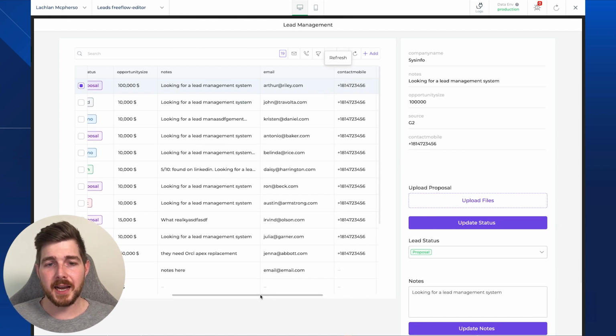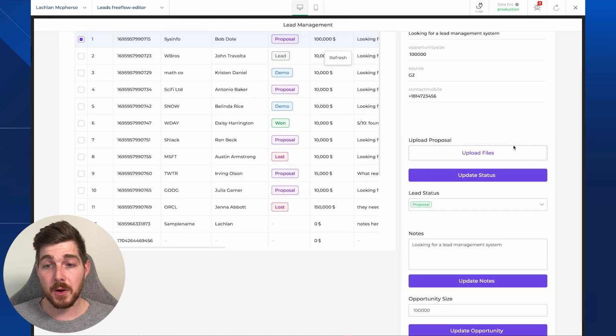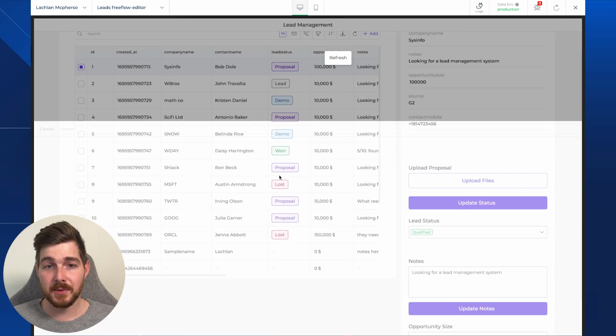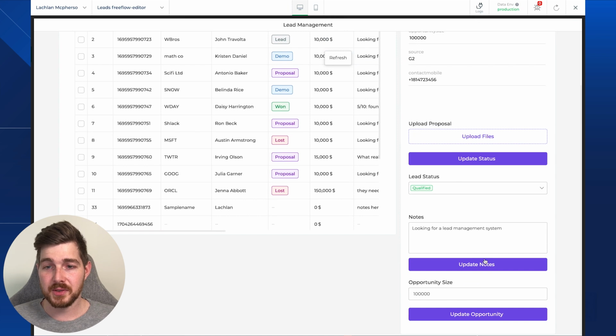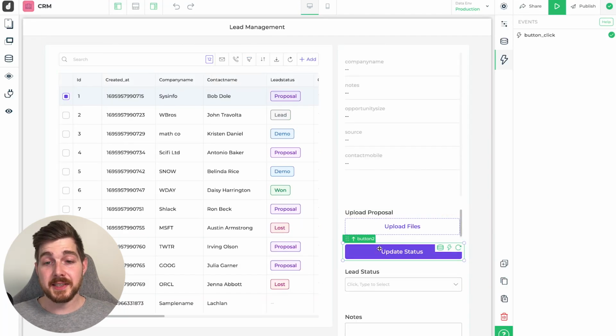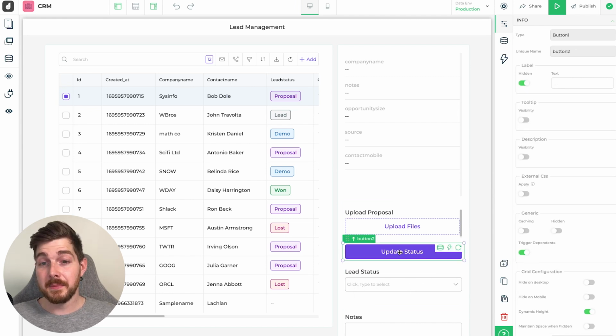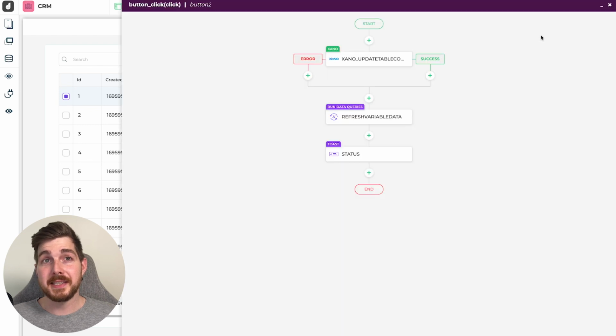Now, maybe we want to also update the values for a particular row. So we want to update, say, the status. So we can choose what status do we want to have appear. We can also choose what notes that we want to update as well. So we're able to update this contact by basically creating an action when we click this update status button. And we're kind of wanting to get this lead status. So checking out this particular item, we can see that the unique name is lead status 2. This is going to give us our new updated data. And then when we click the button update status, we want to then basically trigger the update to the table.